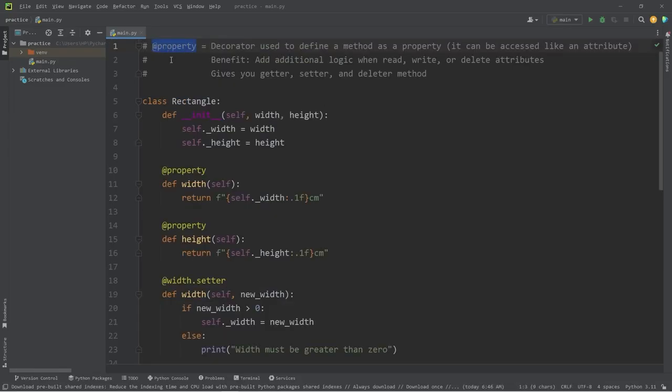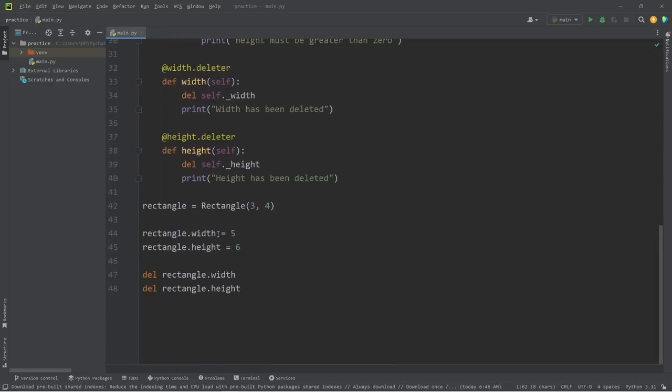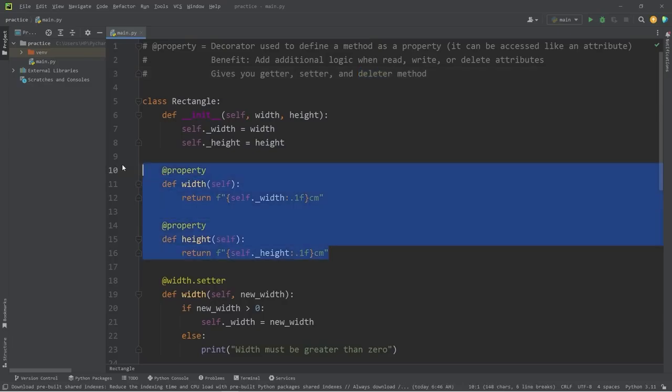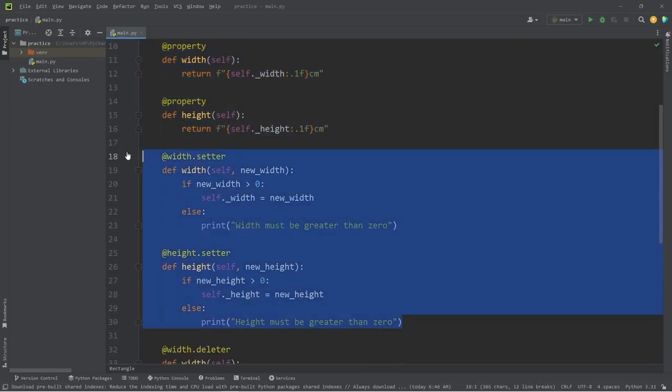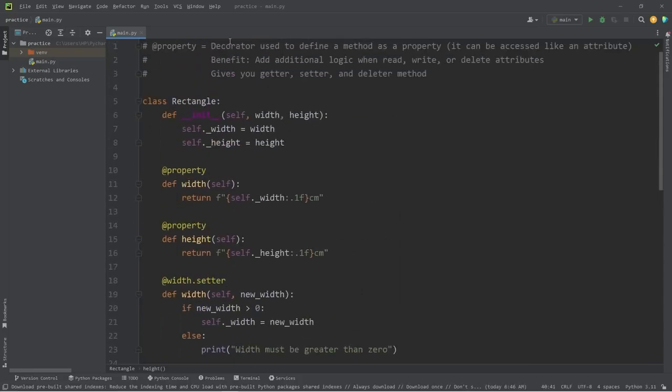All right, everybody, so that is the property decorator. We can define a method as a property, meaning it can be accessed as if it was an attribute. One of the benefits is that we can add additional logic when we read, write, or delete attributes. The property decorator gives us a getter, setter, and deleter method. Getter methods to read, setter methods to write, and deleter methods to delete. And well, everybody, that is the property decorator in Python.